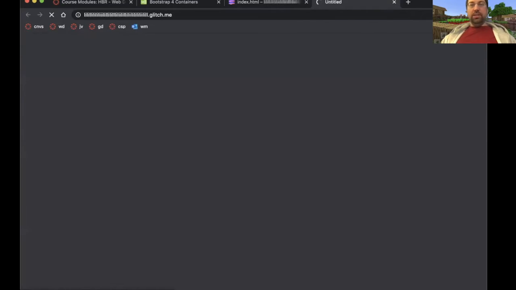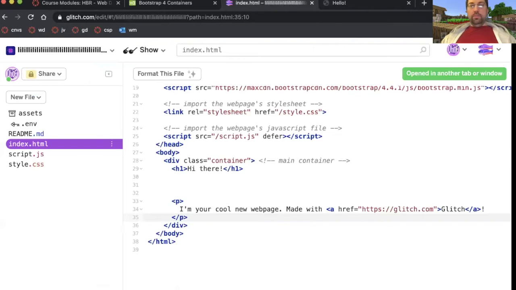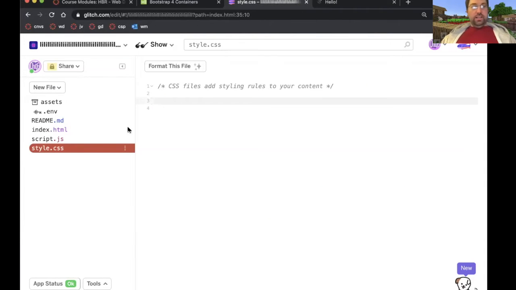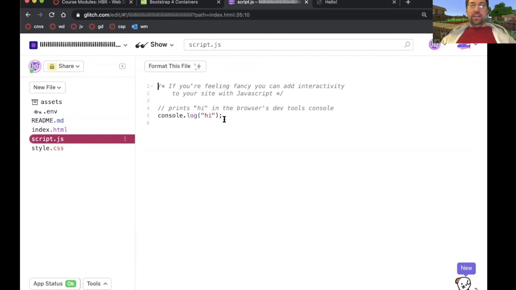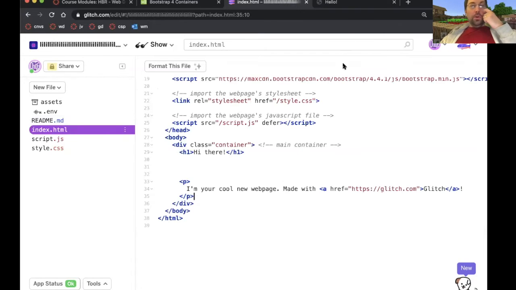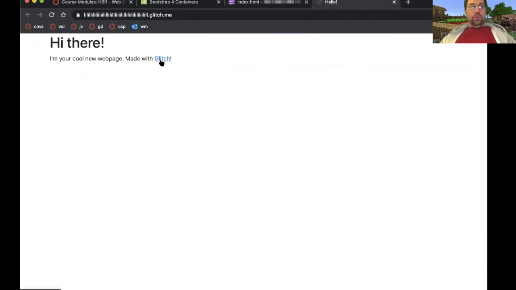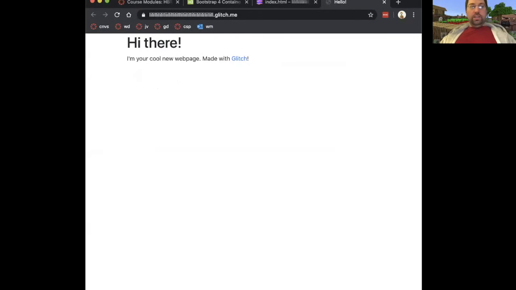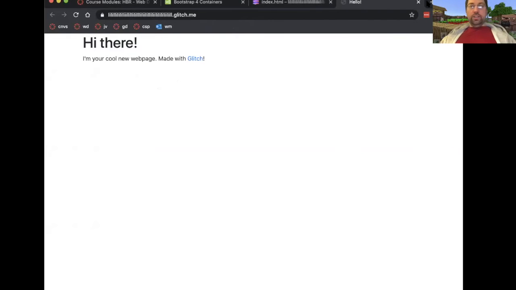Oh yeah, there's some built-in CSS I want to get rid of. This is just stuff that Glitch automatically puts there. So let me delete that. There's an automatic hi that it has in the JavaScript files too. We can get rid of that. All right, so now what does my basic Bootstrap page look like, with just a main container? Hi there, I'm your cool new web page made with Glitch. It automatically has some margins, and the margins resize whenever I resize the page. Okay, so the margins automatically adjust for different sized screens.